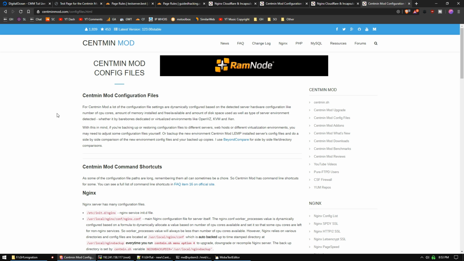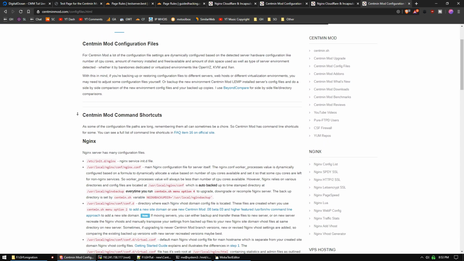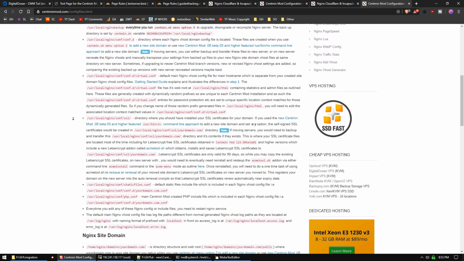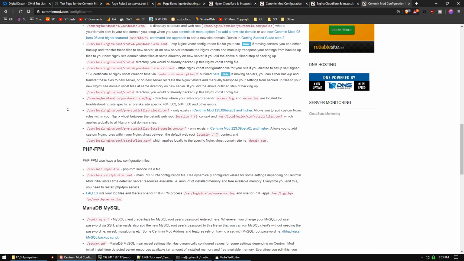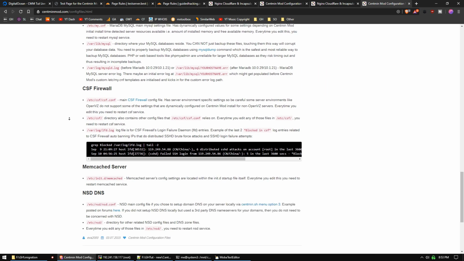An important documentation for CentMin Mod is the config files. This is going to show you where every config file is located and what it's used for. This is hugely important. Once you get all set up and running, you want to drill down all these and check them all out so you understand what's going on.